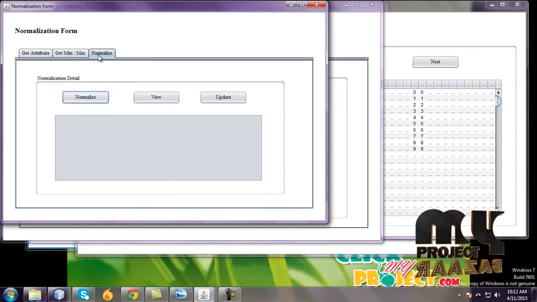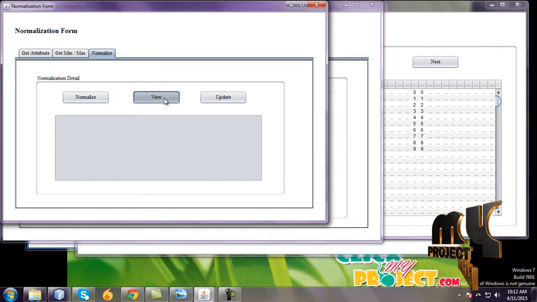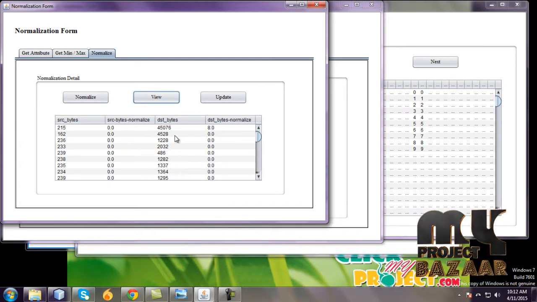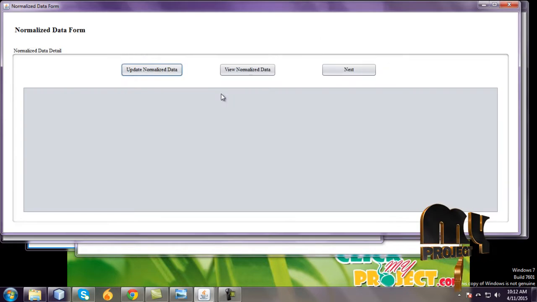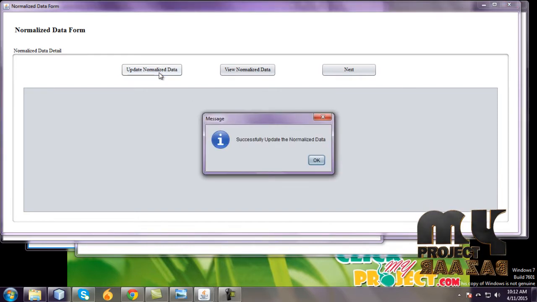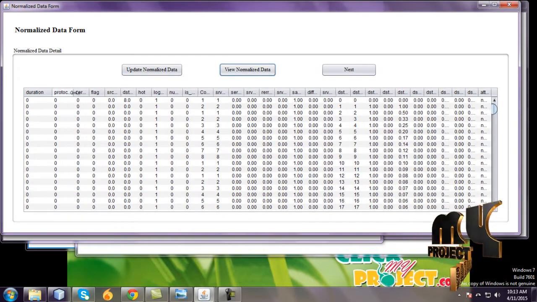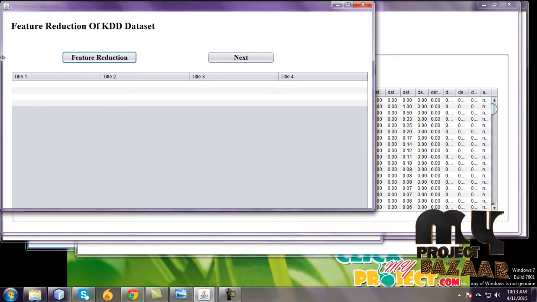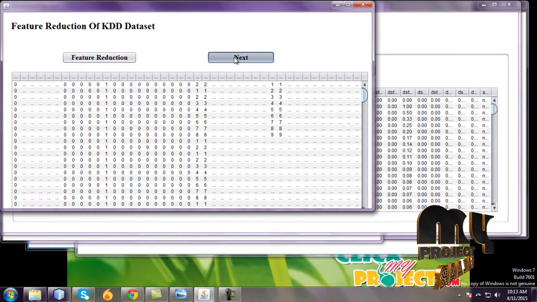and third one is normalization. To apply the normalization, use these normalizations: source bytes and source bytes normalization, destination bytes and destination bytes normalization, and go to update or view. Update the normalized data. View the normalized data. Totally 42 fields are used in this normalization. Go to next. Finally, feature reduction of KDD. Feature reduction successful, and go to next.